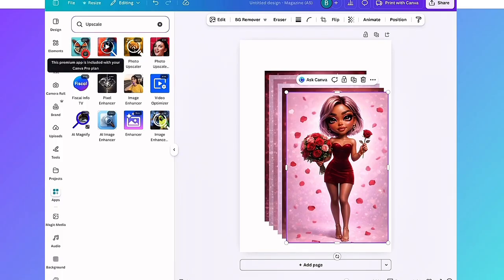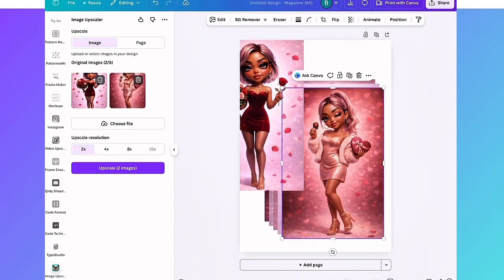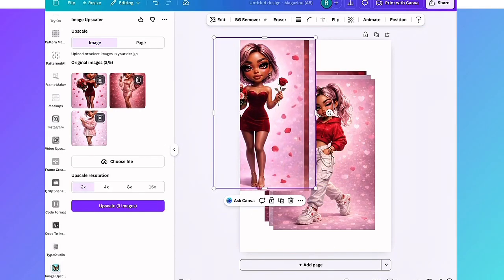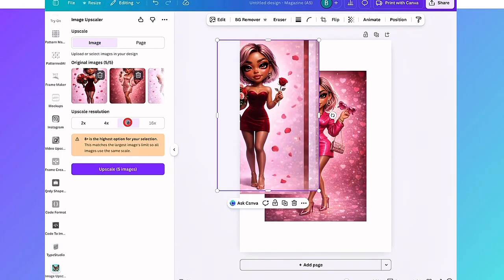So to create these stickers, as I do, you need to have Canva Pro. The crown means Canva Pro. So click on that one. And here we can upscale up to 5 images at the same time. So this one we will upscale, and then I will click on the next one, next one, next one, and next one. So now we have 5, and then you will just click upscale 8 times.